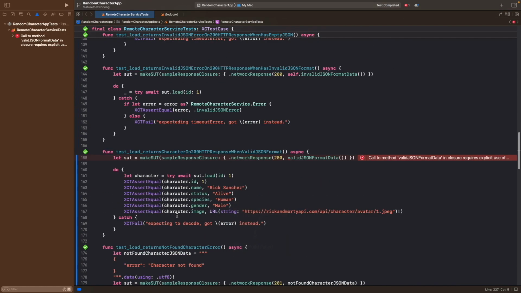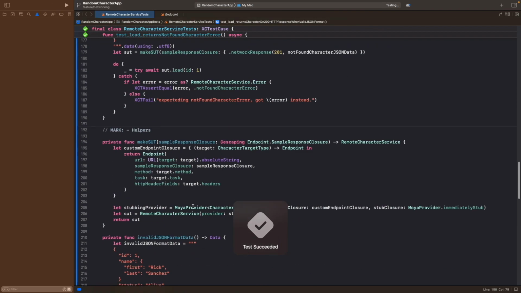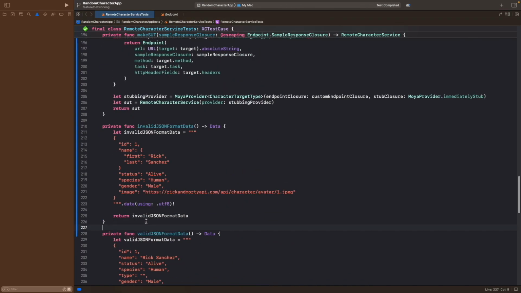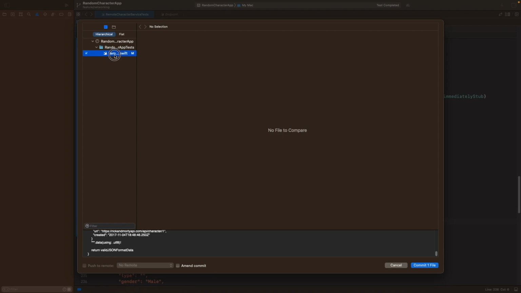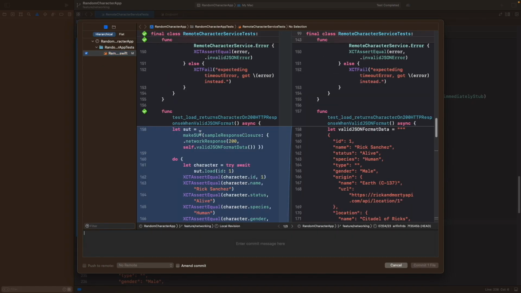Oh, we failed to build. Why is that? Because we forgot to call self here. So let's hit Command U again. And yeah, we are pretty much good here. So I think it's a good idea to commit. Oh, I accidentally pasted there. So: refactor complete JSON response data into a factory method. Let's hit commit.